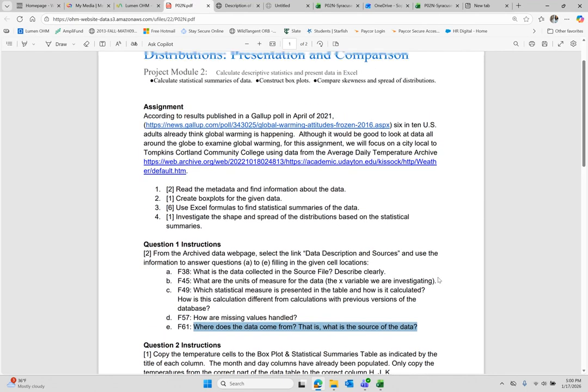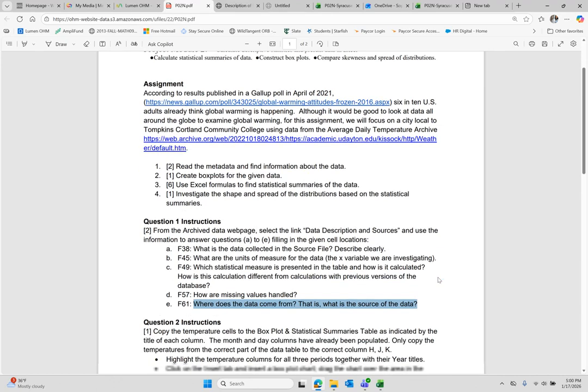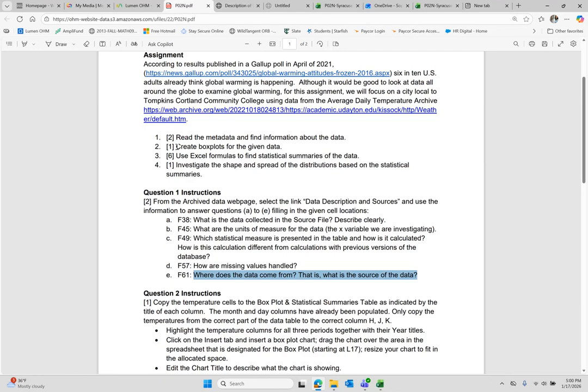We have completed question 1 of our project 2 in Excel, and in this video we will address question 2 to create boxplots for the given data. And again, we will do that on the desktop app and as well as in Microsoft Online.